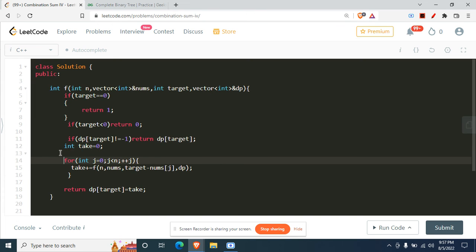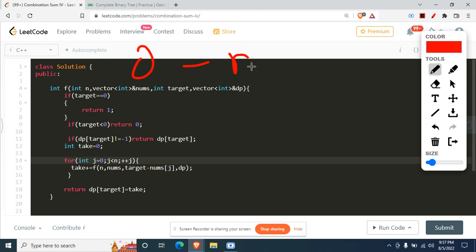And what is this loop doing? As I said in the explanation, we are ranging from 0 to n, and inside this we are calling the function. Every time, mind you, the target decreases by nums of j. If I'm choosing nums of j, the target decreases by that part. Obviously it will decrease, since I've already chosen it. Now for the next one, again a function call will be made, and for each function call we will go from 0 to n. So this is how the loop continues and makes a function call each time for each part.